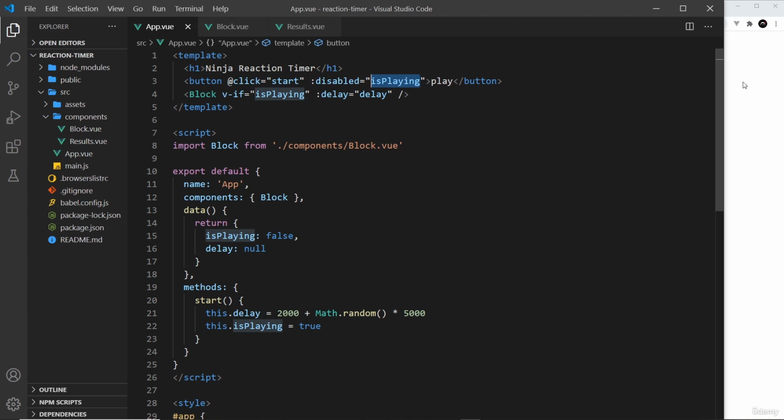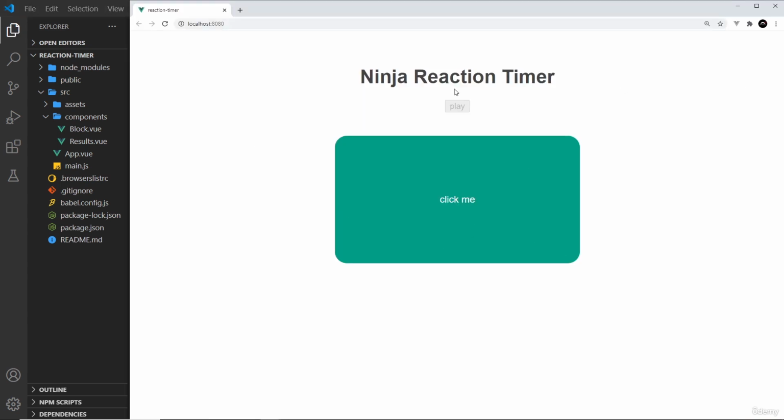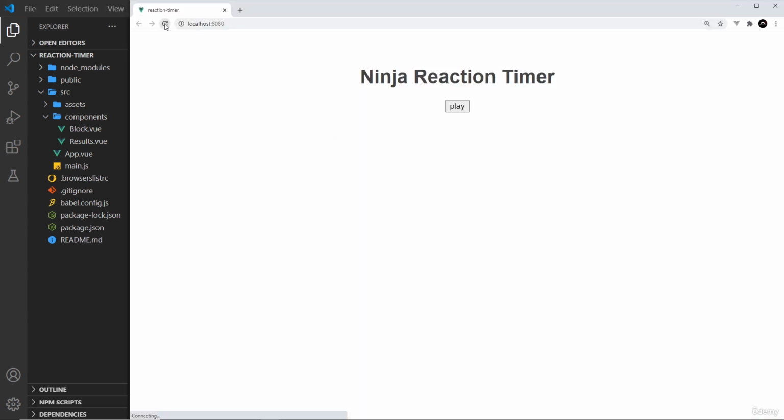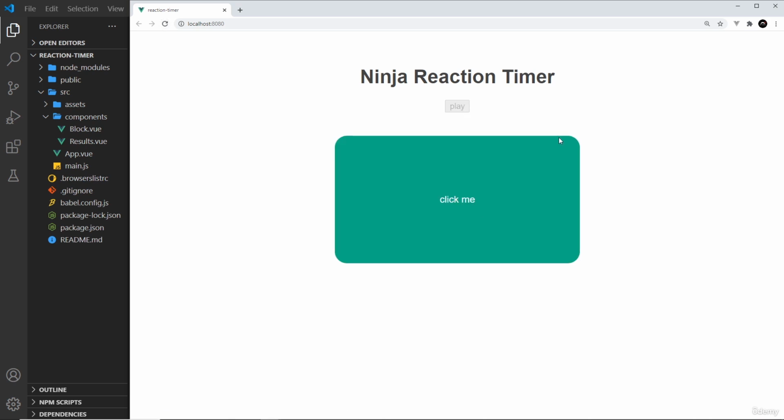Hope that makes sense. Save it, and you can see while the game is going on, I can't click it again. If I refresh, we see it. As soon as I click it, it becomes disabled because isPlaying is true. All right, cool. So that's the basic setup. We've started a new game, and next we need to work on that delay. And to do that, we're going to have to look at lifecycle hooks in Vue.